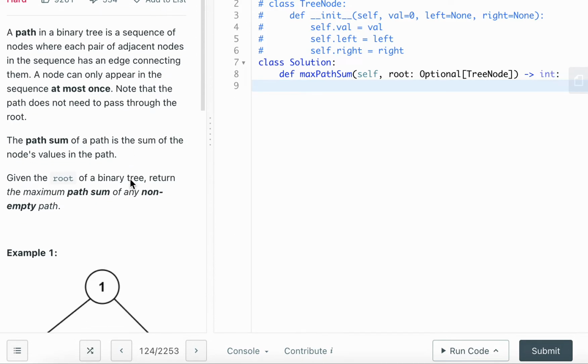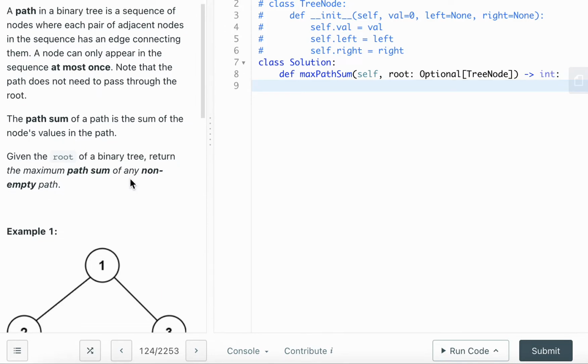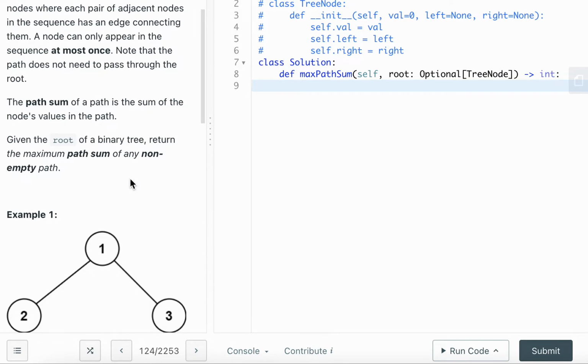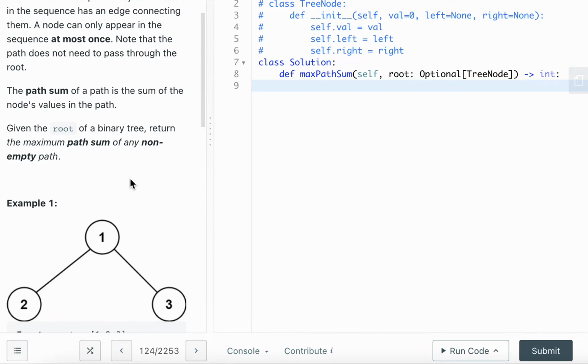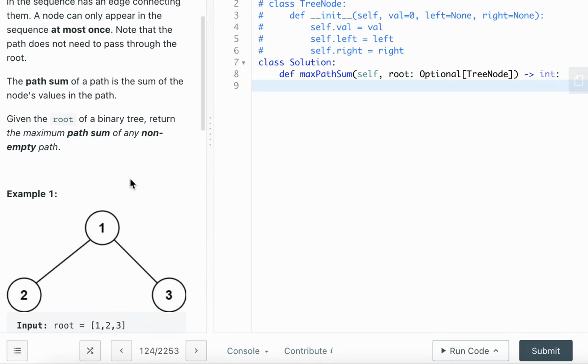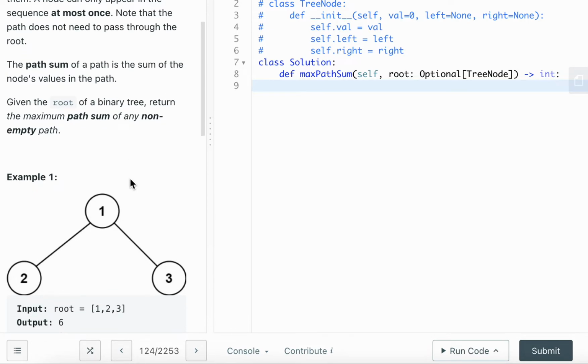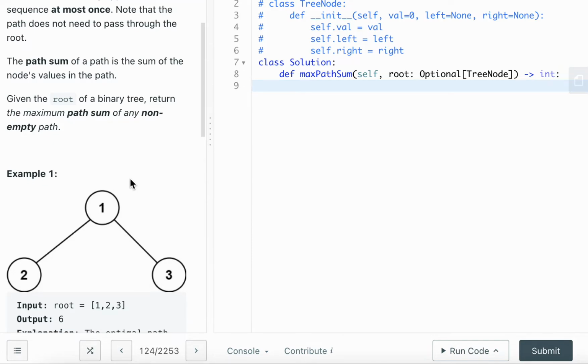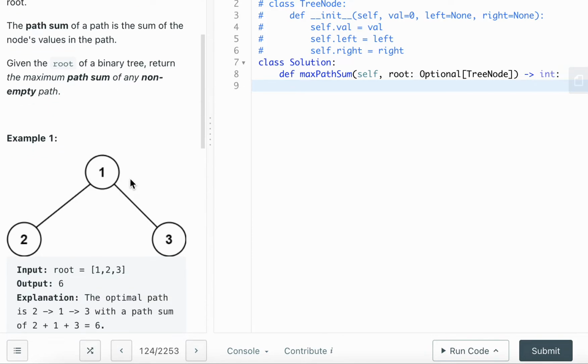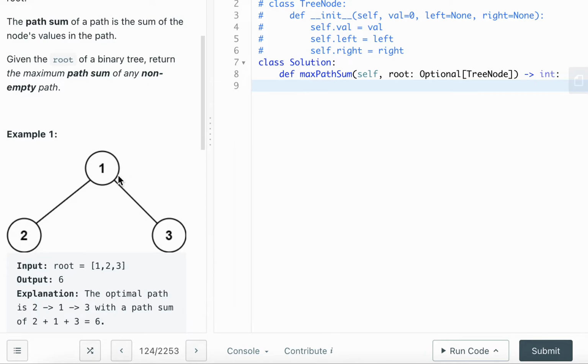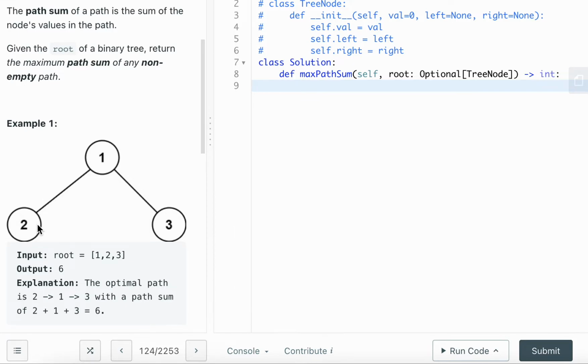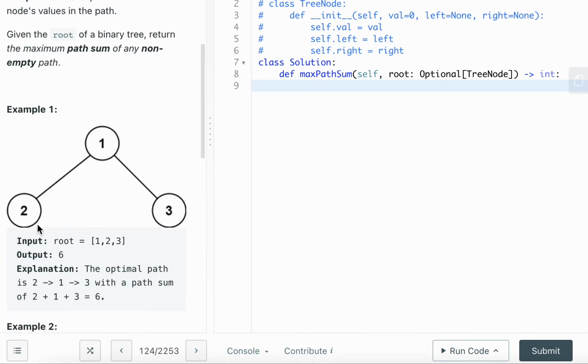So a path in a binary tree is a sequence of nodes where each pair of adjacent nodes in the sequence has an edge connecting them. A node can only appear in the sequence at most once. Note that the path does not need to pass through the root. The path sum of a path is the sum of the nodes' values in the path. Given the root of a binary tree, return the max path sum of any non-empty path.